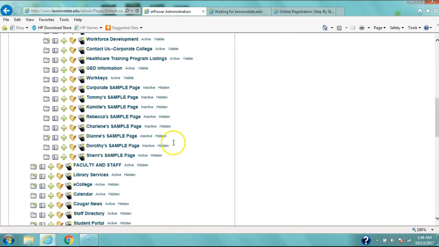Now, whenever you're working on a page, it always defaults to inactive page and hidden because you really don't want people to see you working on your pages. And I don't recommend making it active until the very end. So even though I did the video and I showed you an active page, I never do that in real practice. I really just did that for our training today.